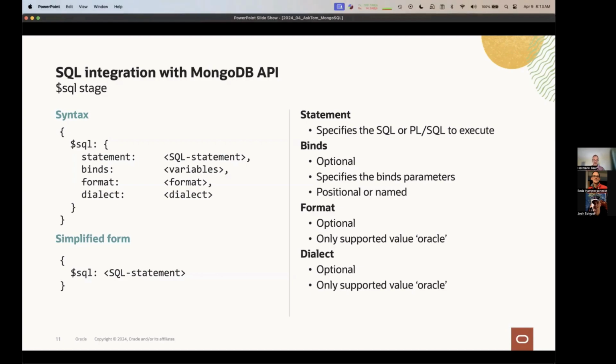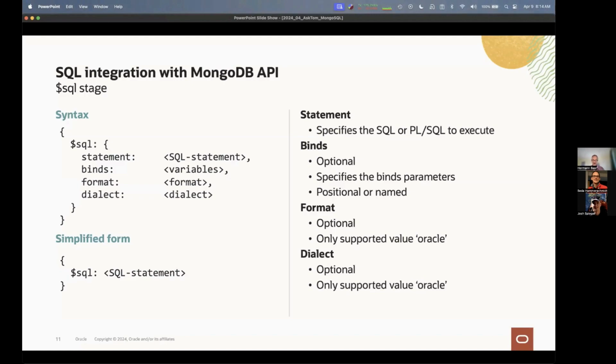There are two additional keys, fields that can be put in the Mongo framework, a format and a dialect, right? From an Oracle perspective, for our operator, both of these variables are optional, and at this point in time, the only supported value for both of those is Oracle, right? So you can specify them or not. It's there at that point in time for the operator compatibility, and we will see where the world will bring us with that. We also introduced a simplified form of this operator where you basically just specify $SQL and the SQL statement that you're after.